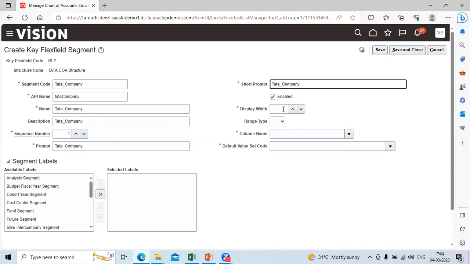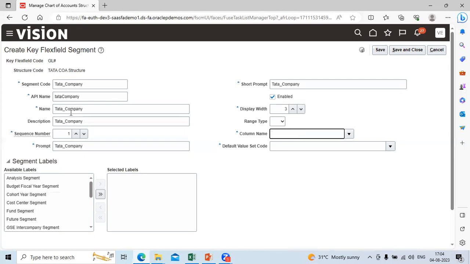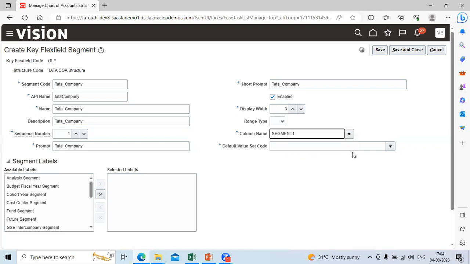For display width, you can give how many characters you want to display. And what is the column? This segment belongs to which segment column? Segment 1. And just now we have created a value set, right? So we can attach that same value set to the company segment.